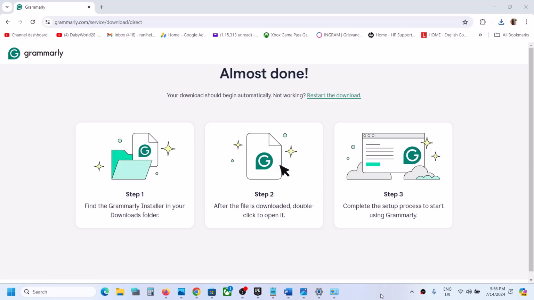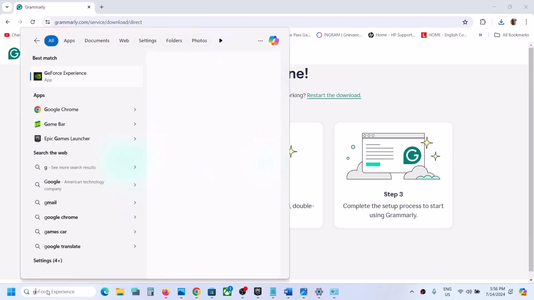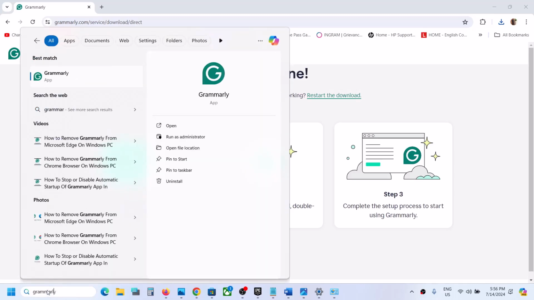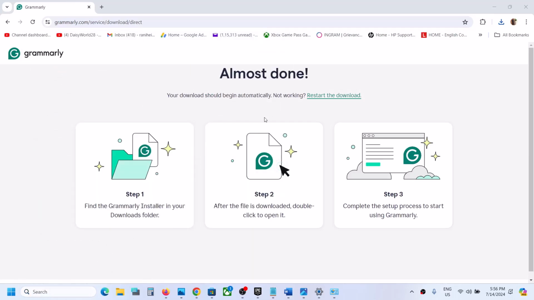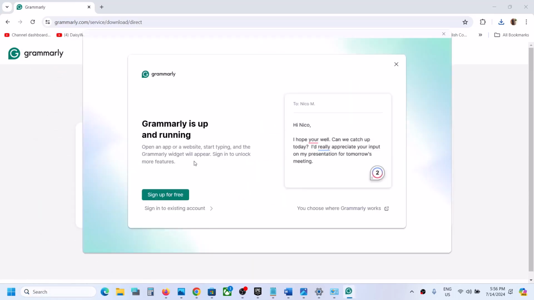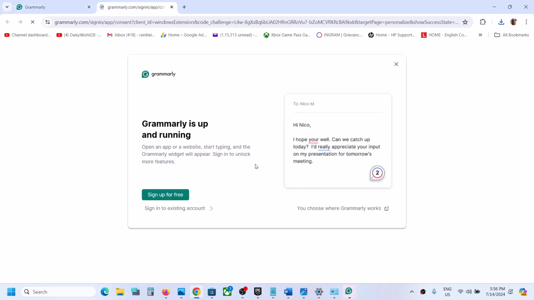Now once installed, it should open Grammarly, or you can simply type in Grammarly in the Windows search box over here, and then you can open the Grammarly app. So one of the steps shown in this video should help you to get the Grammarly app installed successfully on your Windows computer. So that'll be all.